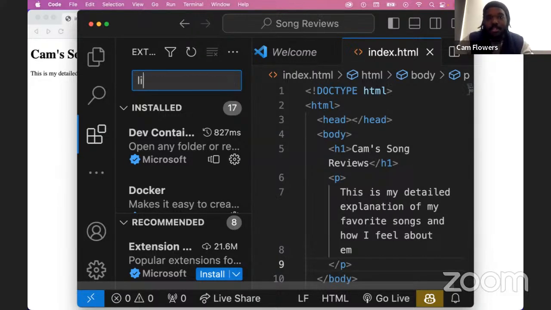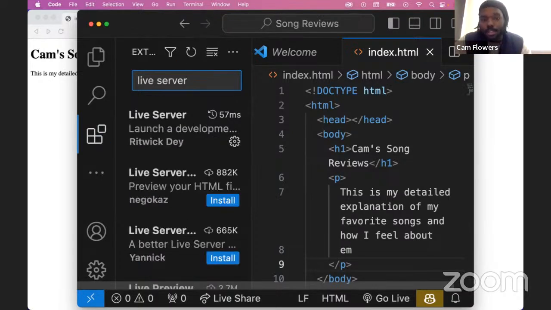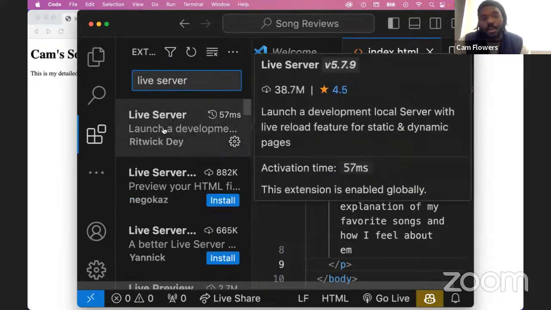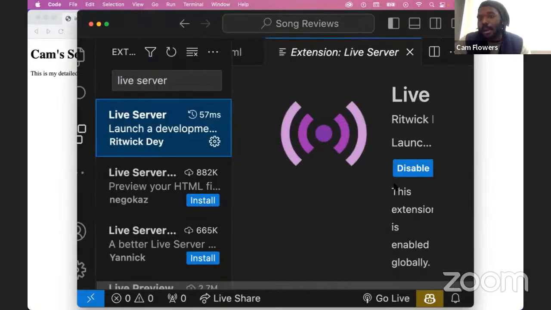When it finally loads, inside of the search extensions box, just type in live server, and you'll see a particular set of different search results pop in there. But the one that you're looking for is the live server with Ritwick Day as the author. When you click on that live server and look at it, you'll see something that says install. I already have it installed on my machine, so it's showing disable here. But when you look at it, it'll say install.